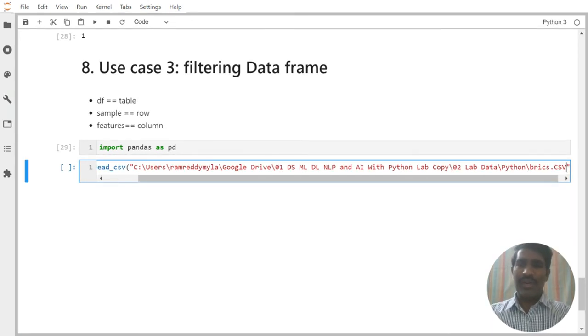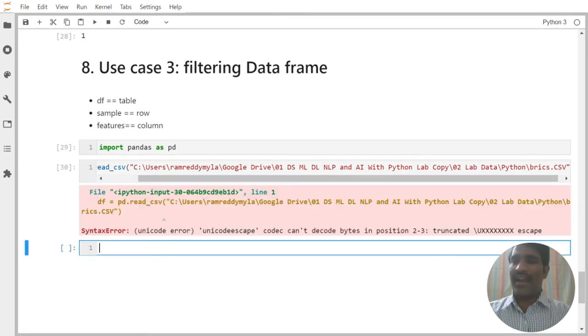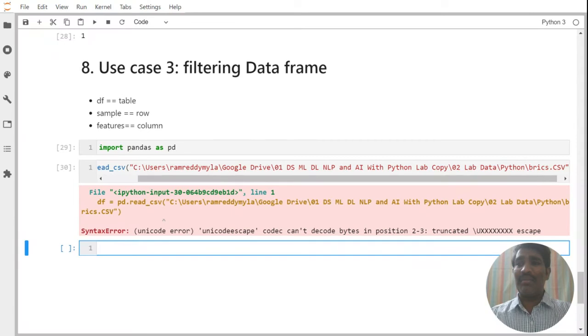However, I want to run this one. It is throwing an error, right? What is the error it is throwing? Slash is actually treated as an escape character, and because of that it's showing a problem. Okay, how to overcome this problem then?